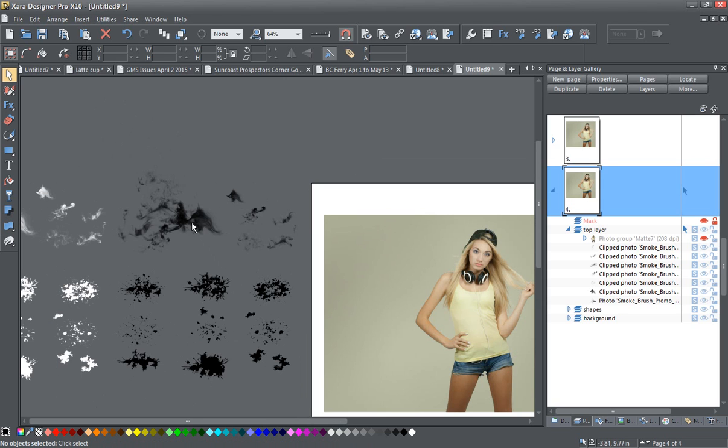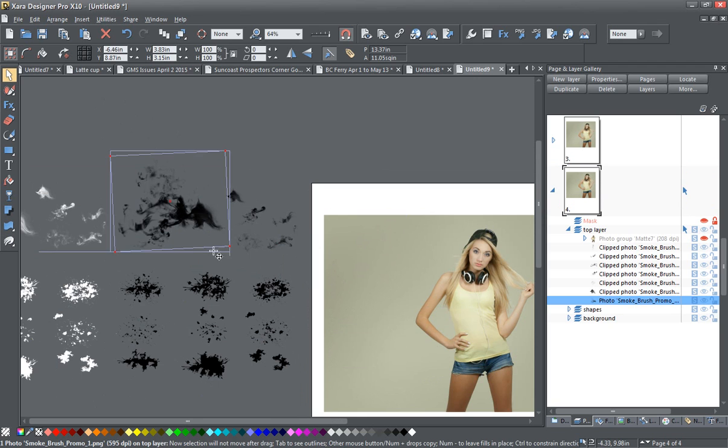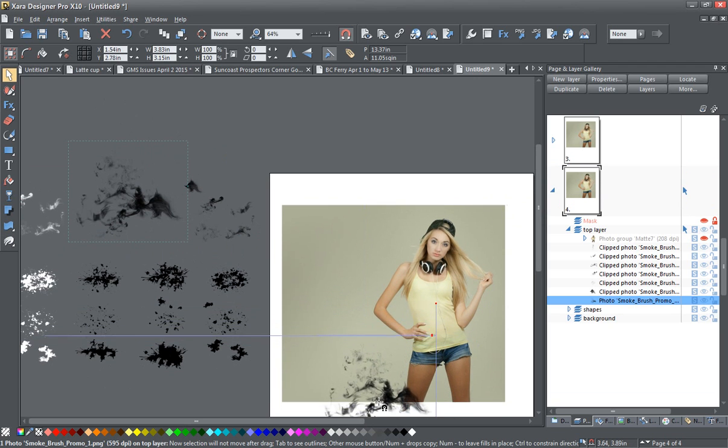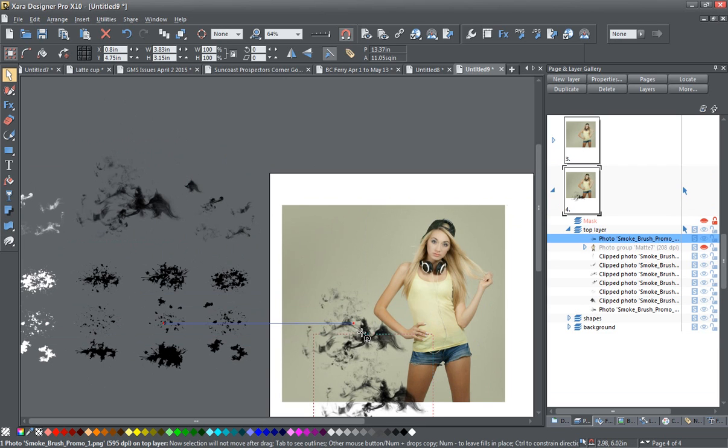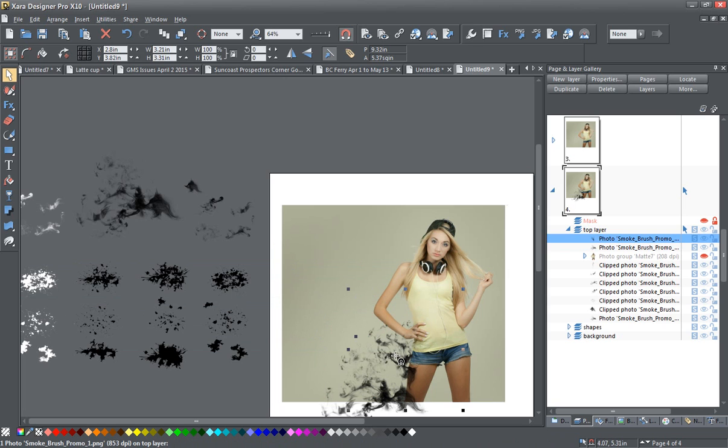Okay, so again, I'm going to bring this over here. Right click, we'll bring a copy over here. I'm going to pull this down like so. I'm going to right click and create another one. I'm going to turn this one around. I'm going to make this one a little bit smaller. I'm going to pull this one up in here like so.